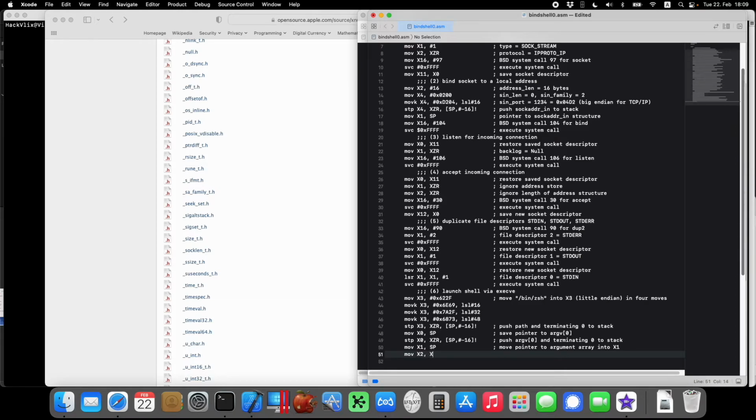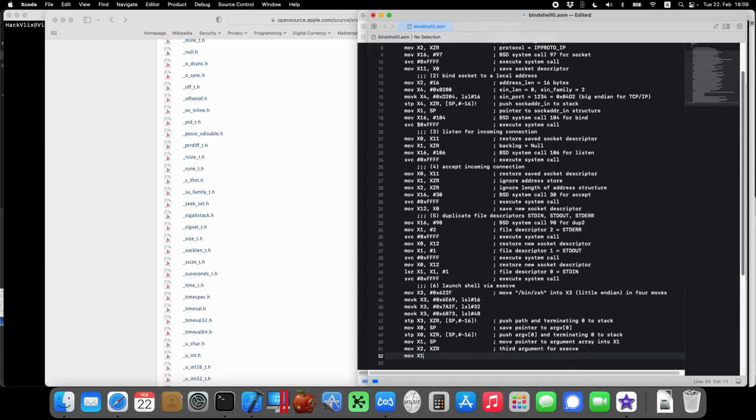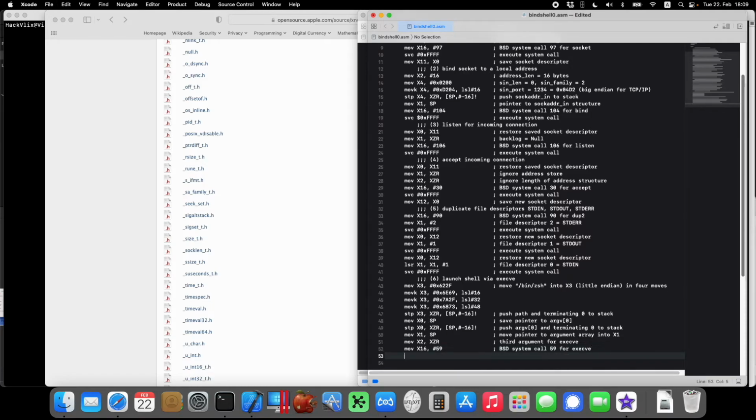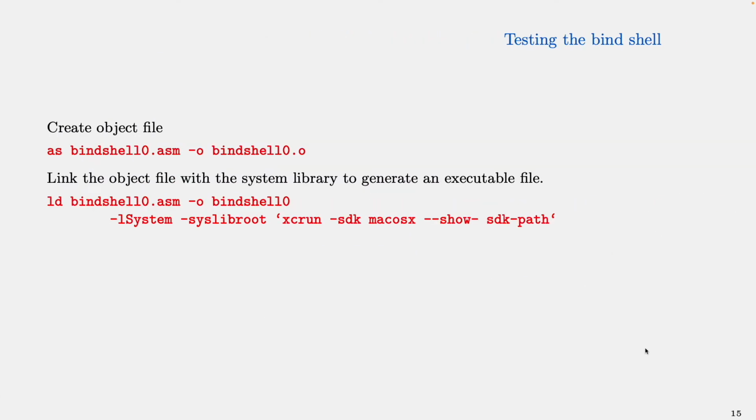So finally we set x2 to 0 by moving the 0 register into it. Then we move the system call number for execve into x16, which is 59. And we finally execute the system call. So at this point, we are done.